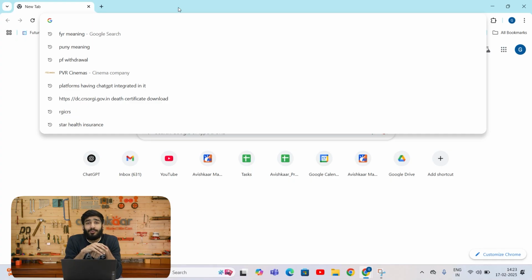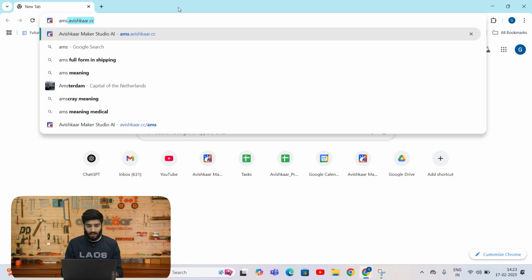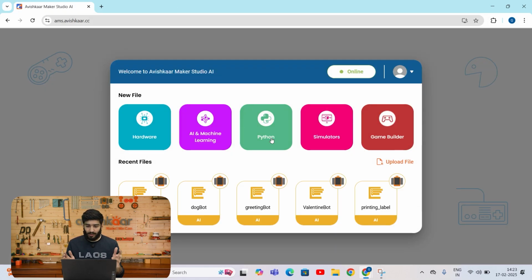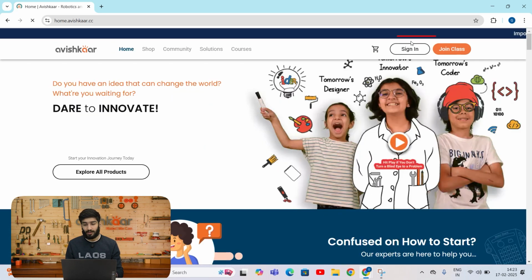Alright guys, let me walk you through the sign-in process. So all you have to do is open your web browser and write ams.avishkaar.cc. So it redirects you to the simulator, but I'm already logged in. So let me just log out first. And then you have to click on the sign-in button.